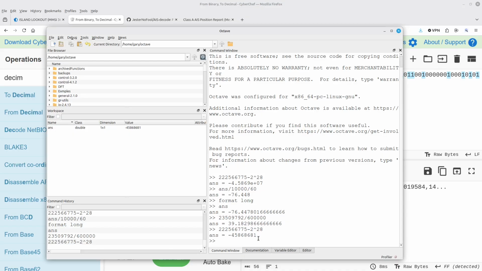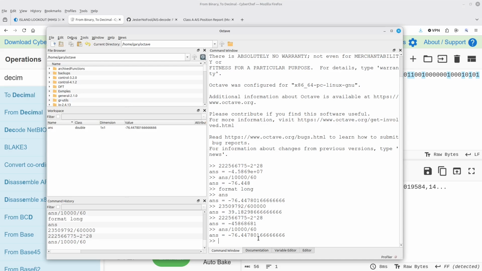This is in 10,000ths of an arc minute. There are 60 minutes in a degree. In order to get the actual decimal degree value, I'm going to take answer, divide by 10,000, since it's in 10,000ths of an arc minute, and then divide by 60 because there's 60 minutes to a degree. This is my actual value right here. This tugboat was at minus 76.4478 degrees longitude. That means east-west. Negative value means it is west of the prime meridian going through Greenwich.